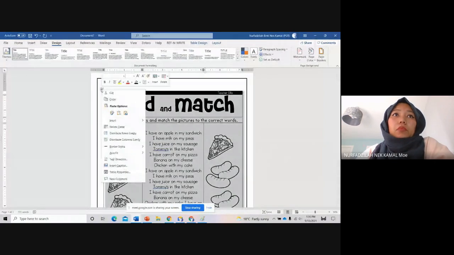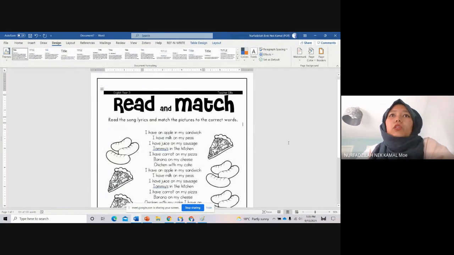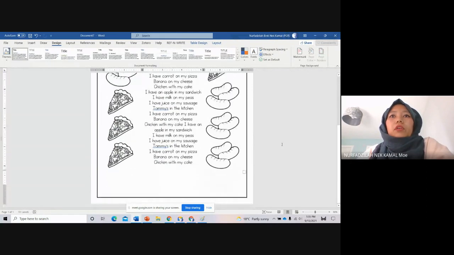And the last step, always to hide. I think you need to explore your own laptop. I think it's different. I'm not sure, because in my own laptop, I have to look at different sections to find the table properties. So you click no border, you just hide the border. So ta-da! Make sure you adjust lah.